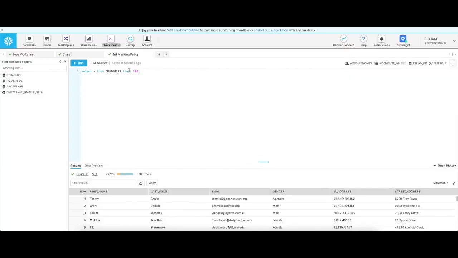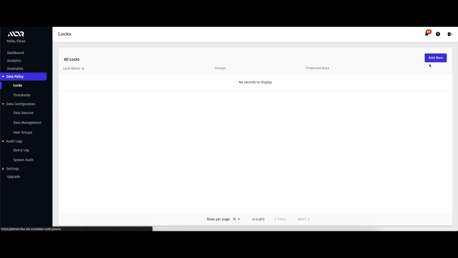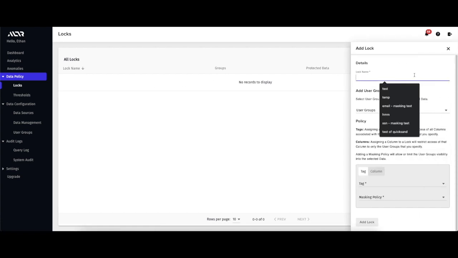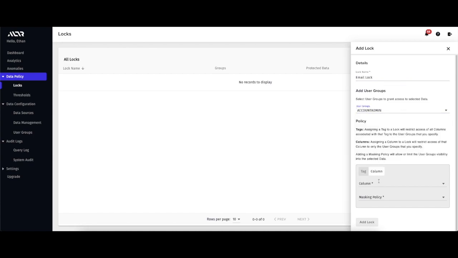To set masking policies using ALTR, first identify the sensitive data you would like to mask. As you can see here, I have some email addresses that are plain text and I would like to limit access to them. I've already added this column to ALTR, so now it's time to mask using a lock. A lock groups rows and columns together, as well as a mask type on those columns. For this example, I'm going to allow account admin access to the email column, but only the domain portion of the email, so everything after the @ sign.